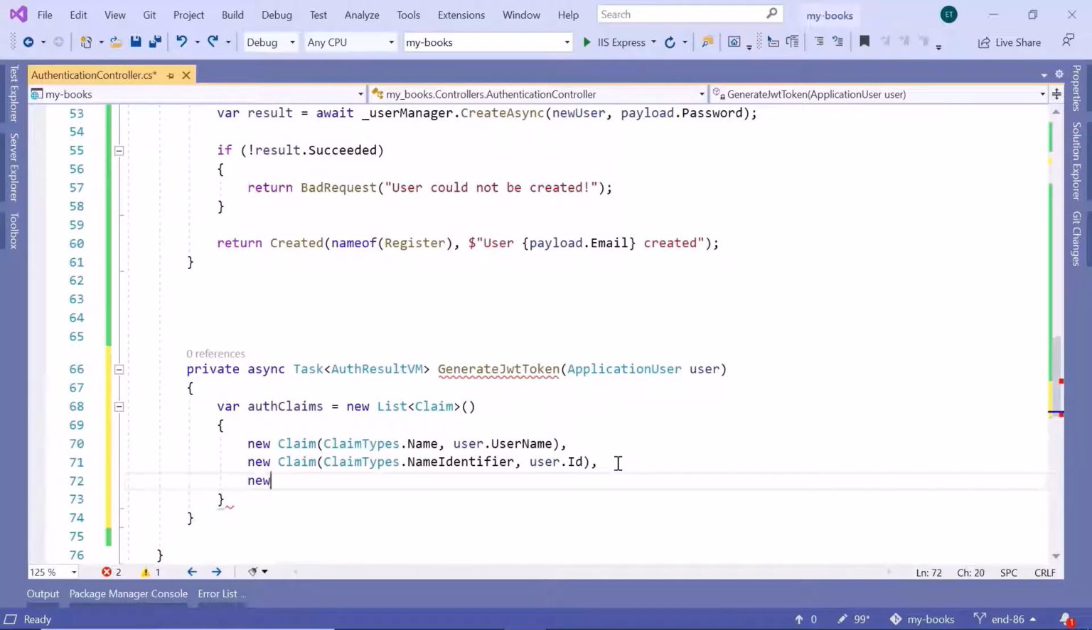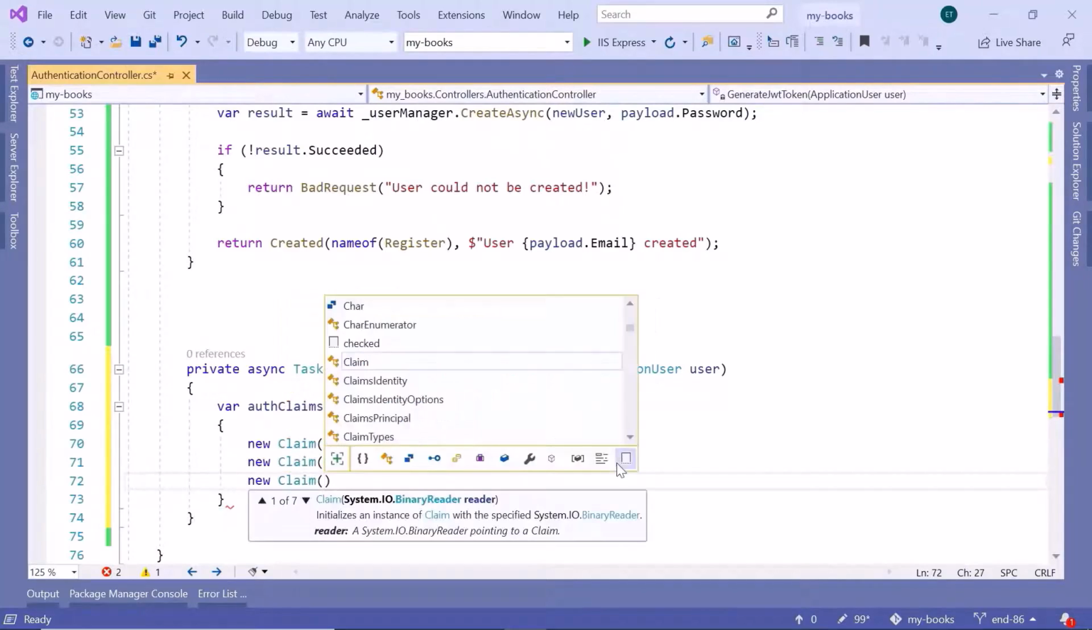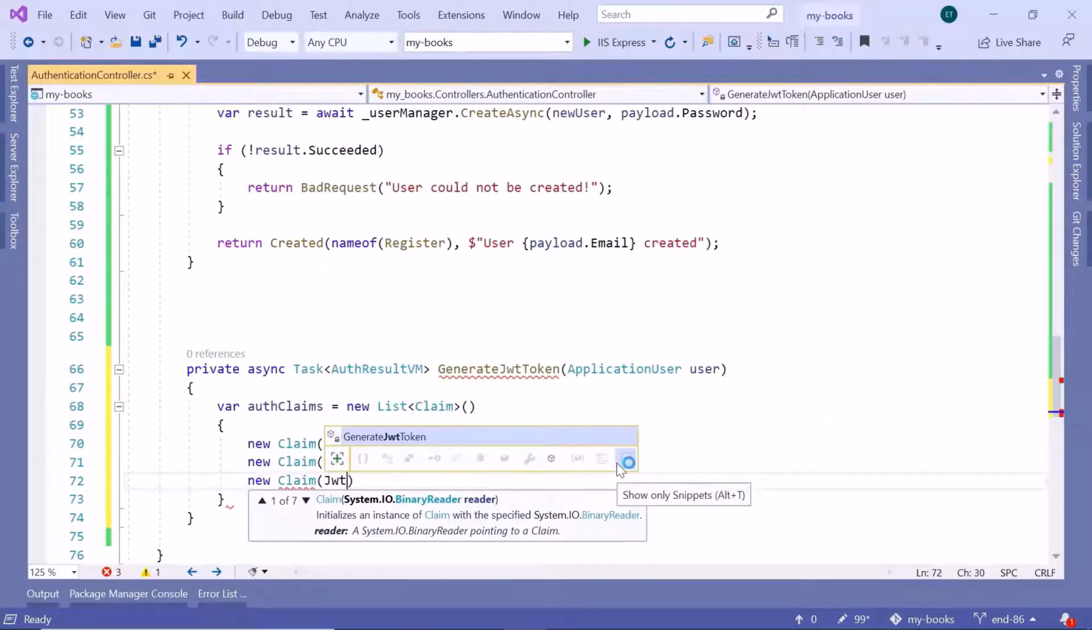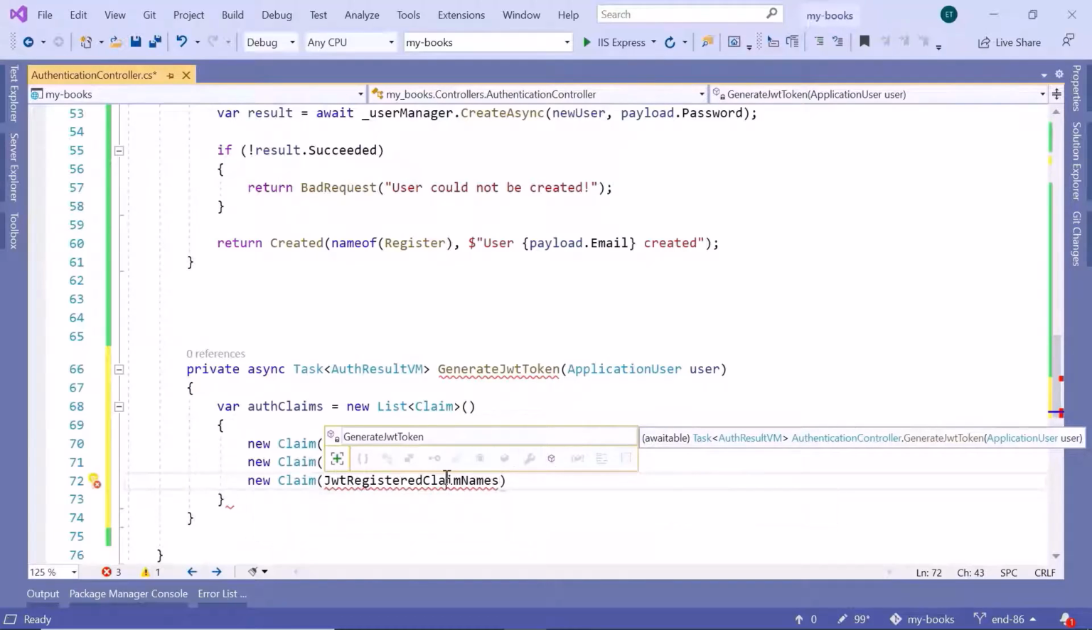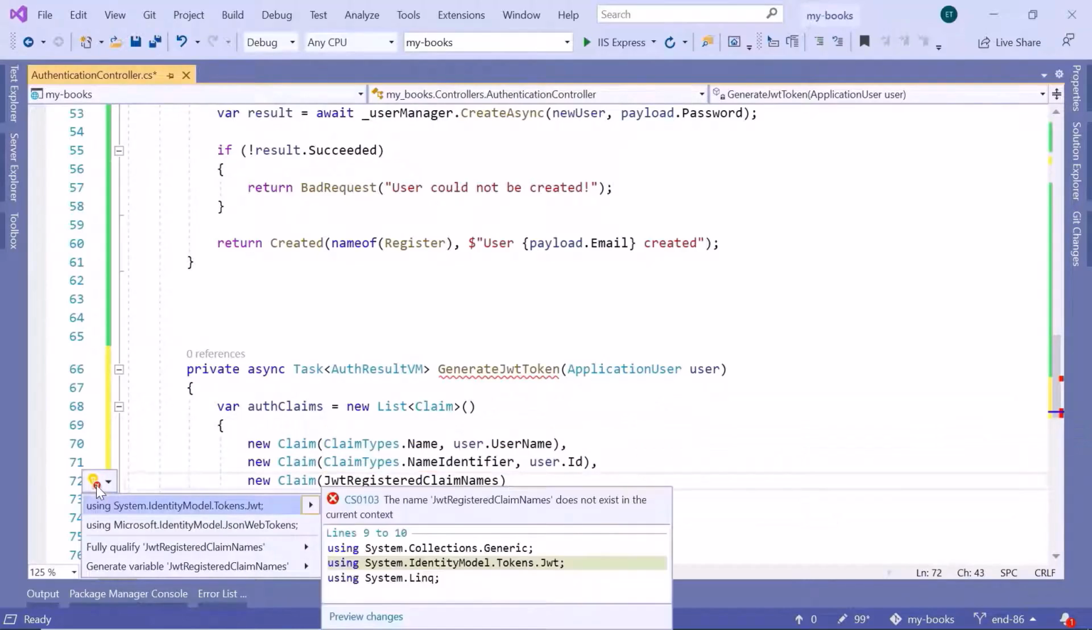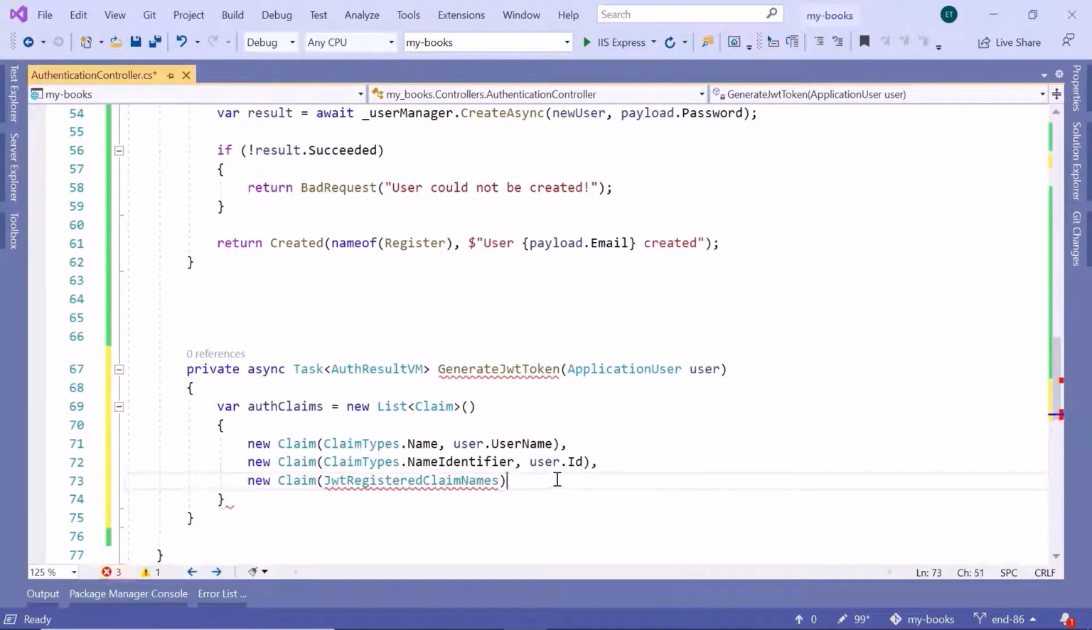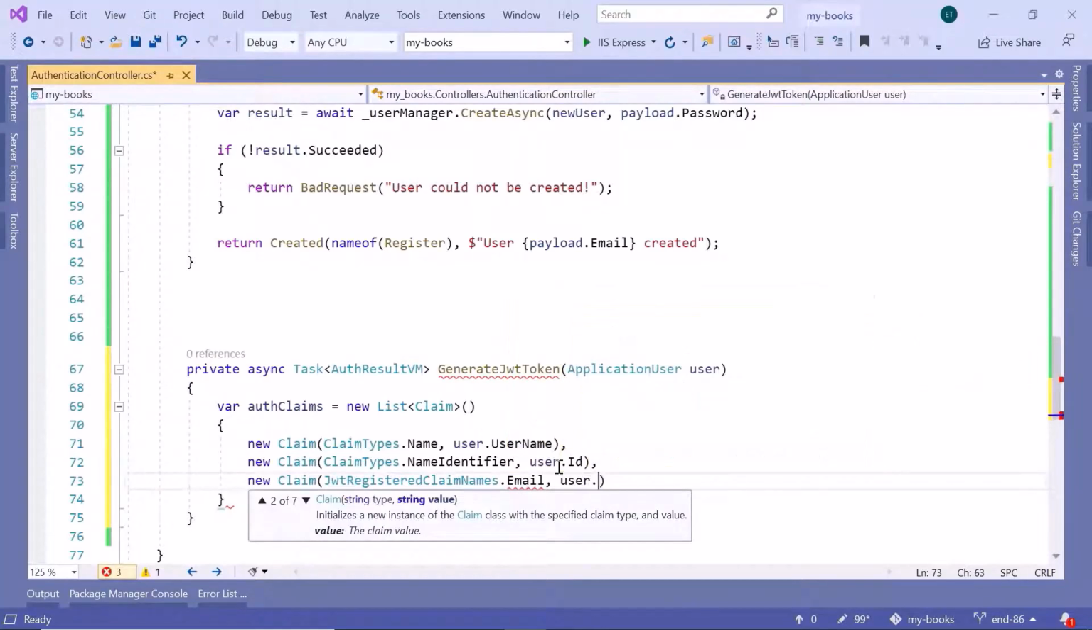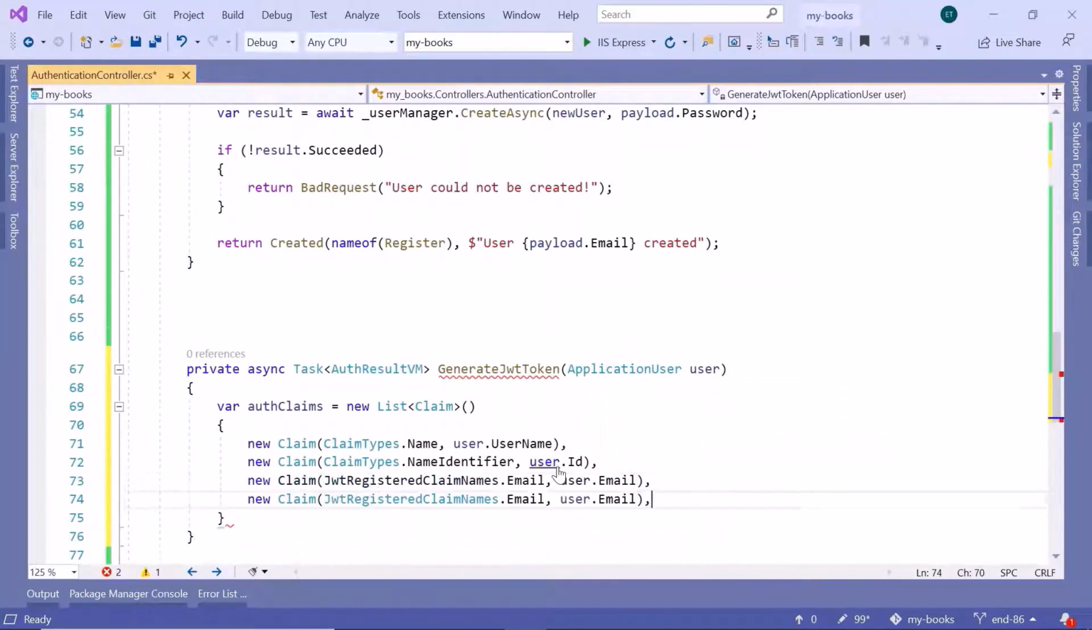So for that I'll just type in here new claim, and this is going to be JWT registered claim names. So let us import the namespace, and the namespace is going to be IdentityModel.Tokens.Jwt. And for the claim names, we're going to use the email property. So email, that is going to be user.email. Let us also add another one, so Control C, Control V, and then Control V one more time.